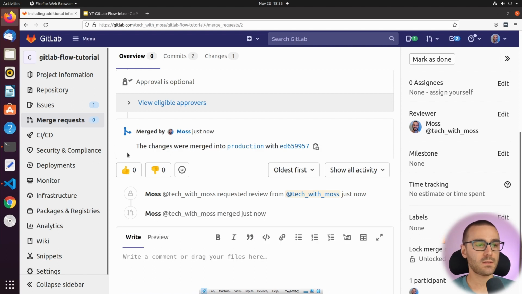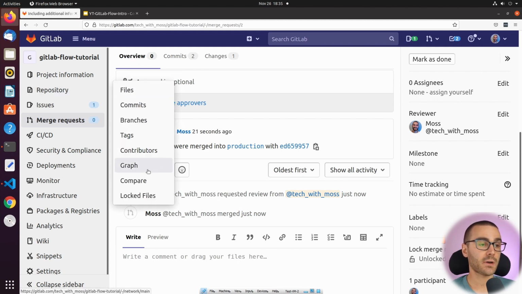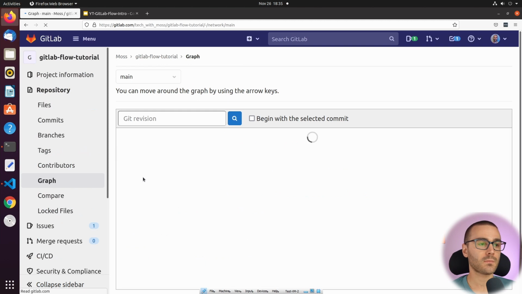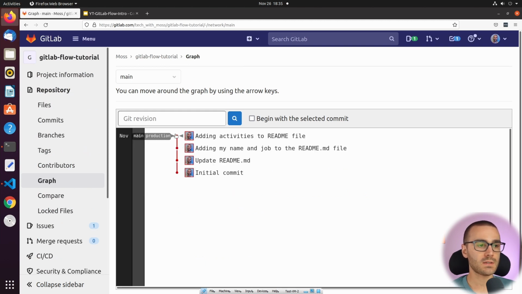Okay, and you can see that the main branch was merged into the production branch. And if we take a look at the graph of the repository, you can see that now the production branch is pointing to the latest commit in the repository, the same as the main branch.